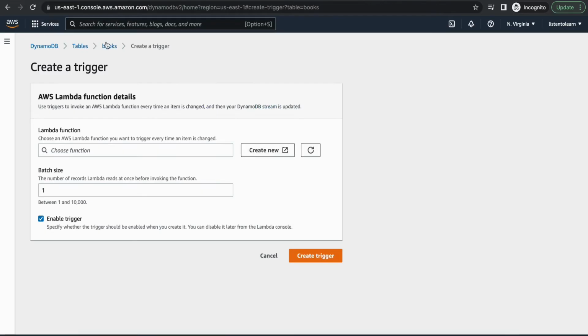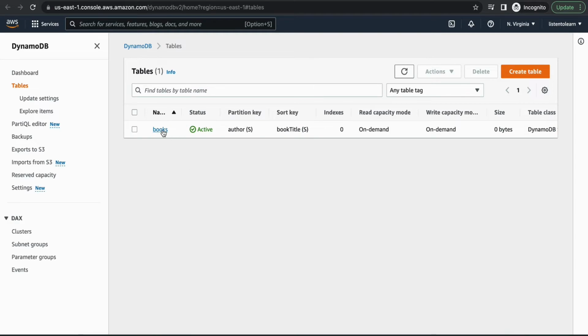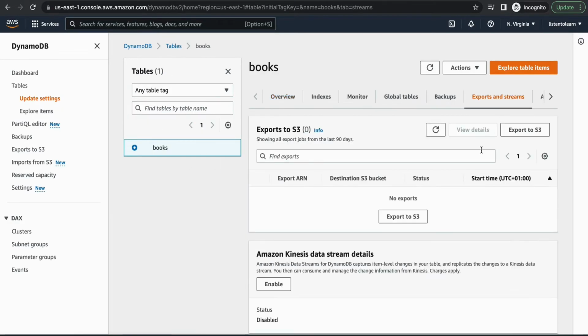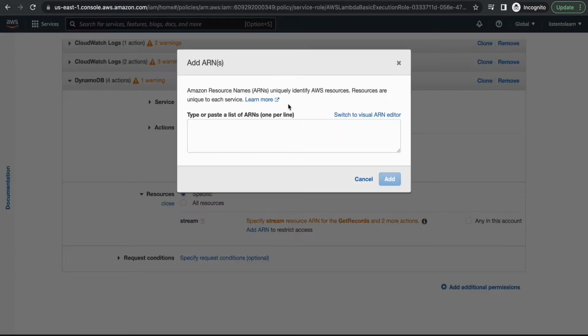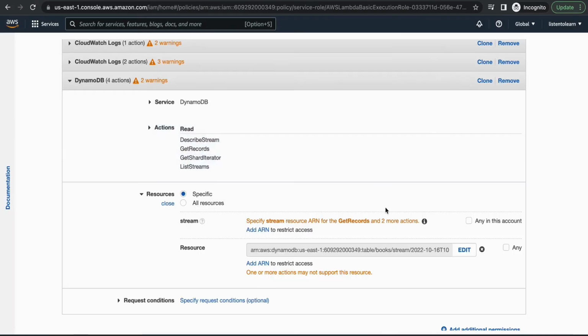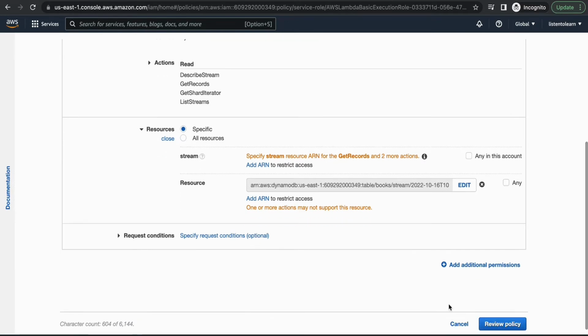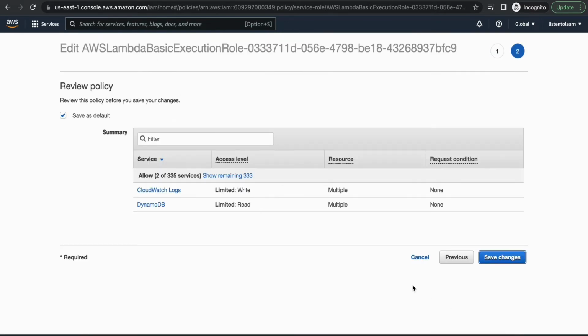So now if you are going to make these four actions specific to this particular DynamoDB table, I'm going to quickly grab the stream ARN. There is a separate ARN for the stream as well as a separate ARN for DynamoDB, so this is different from the DynamoDB's ARN itself. Once you grab that, put it in here, then review the policy and save the changes.